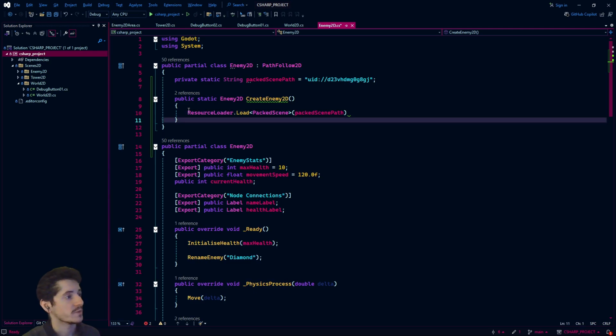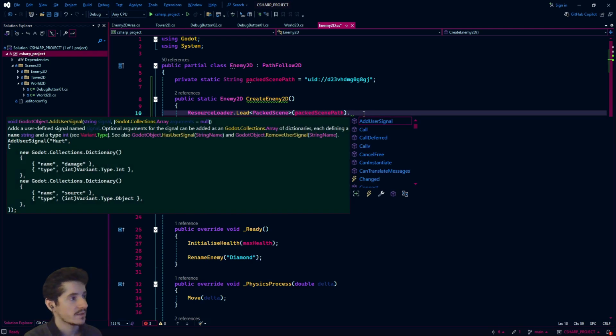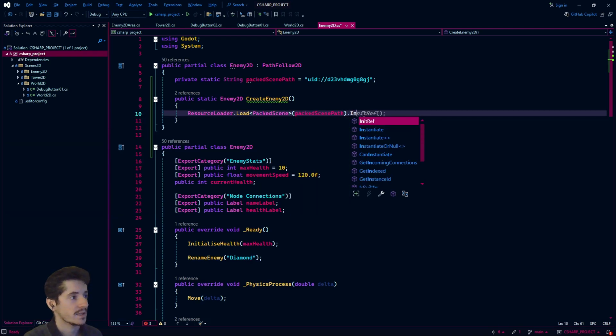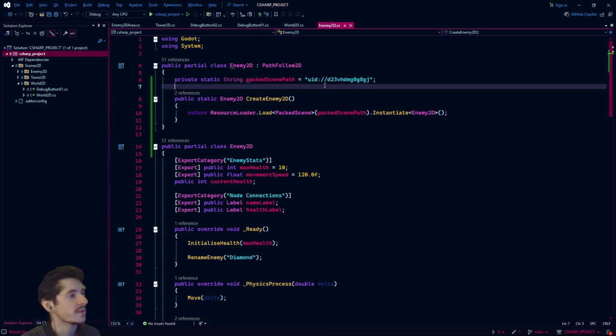Okay, so here we have a packed scene, and what we want is an Enemy2D. So what we're going to do is use this packed scene resource and call the function instantiate, and we're going to instantiate it as an Enemy2D. Now we do have the Enemy2D. Now what we have to do is return it, and there we go. We have this entry point which allows us to create an Enemy2D. Okay, so we can save this.